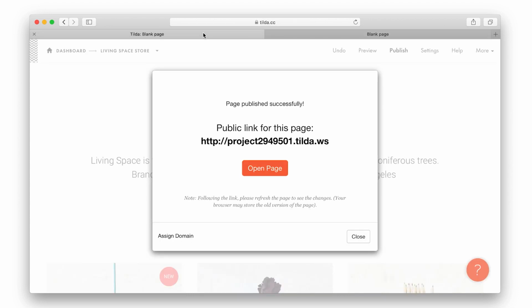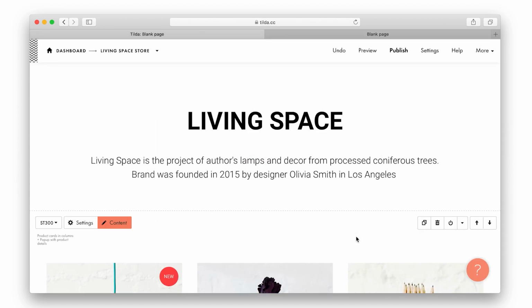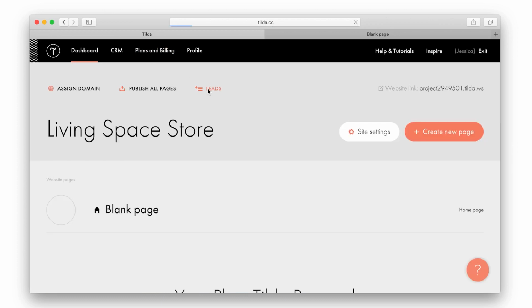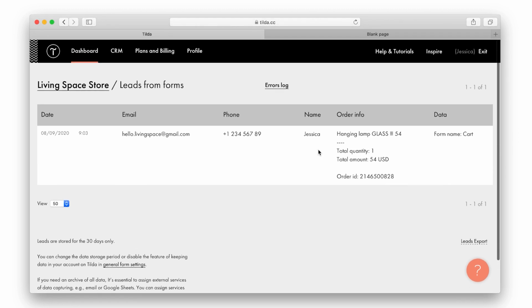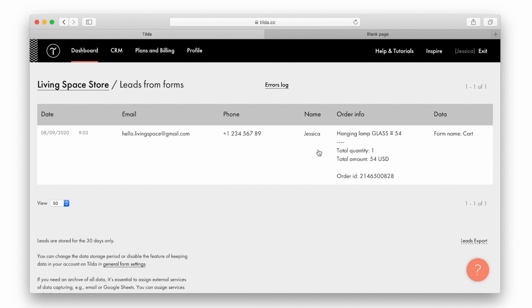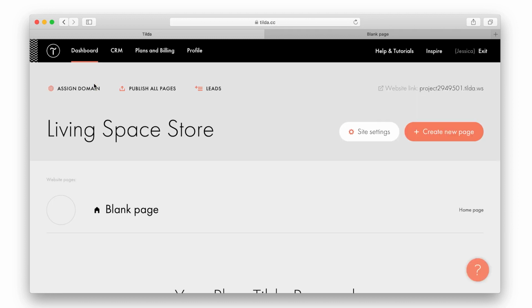Even so, your customers' leads are still stored in your account. To check them, you'll need to go to the Leads section of the website. There you will find those that came in from the forms on your site. Leads are stored for 30 days. And even if you don't have any system receiving data from forms, you can see the request and contact your customer. Next, we'll see how to add a payment system to our store.